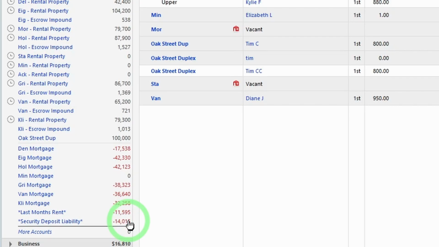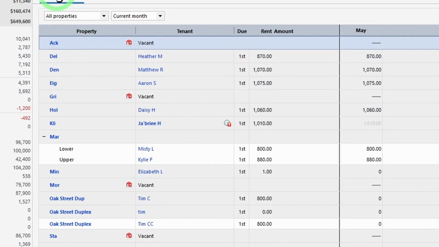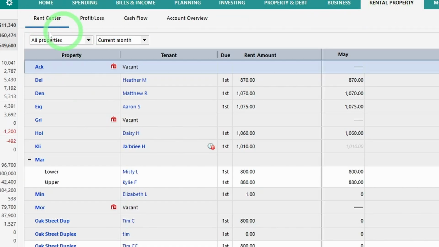I like being able to see at a glance very quickly what I own, what I owe, and how everything is connected together. Now let's go over to the rental property tab here at the Rent Center. This is where I can quickly see my properties, my tenants, vacancies, rent due dates, monthly totals.